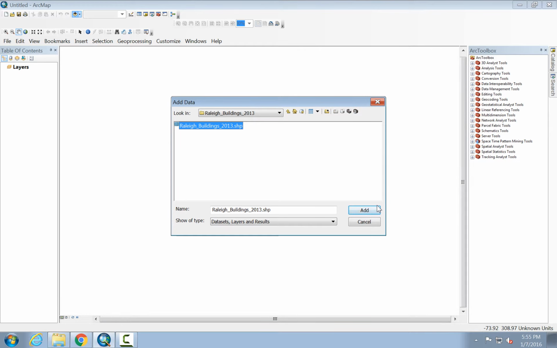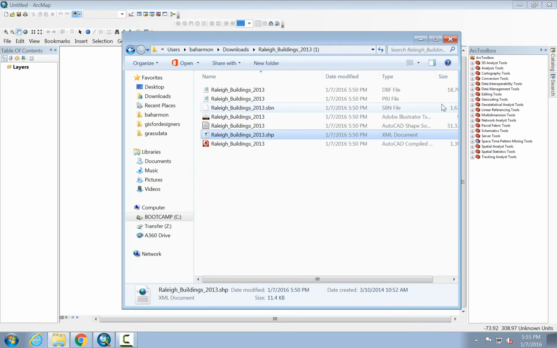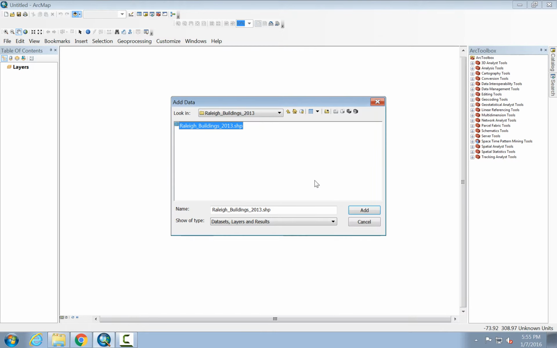So when I go to the Add Data, you'll see that all of those other files here are ignored, and it's just picking out the shape file, the one that it considers as data. The others are just associated supporting files, essentially, so you don't need to worry about them.